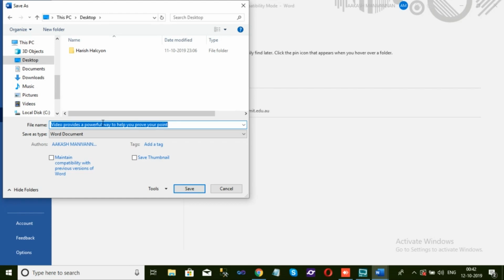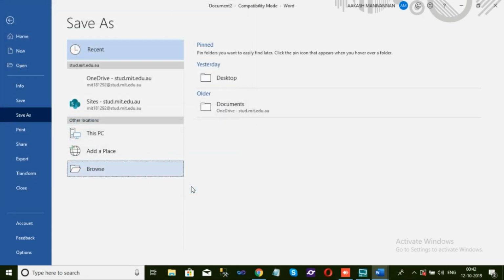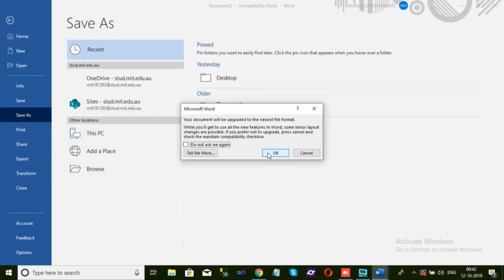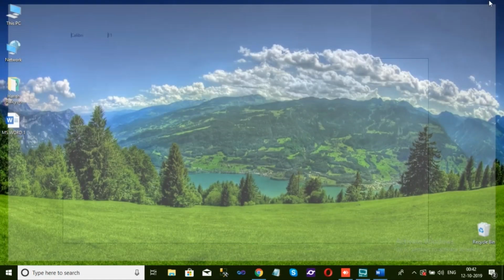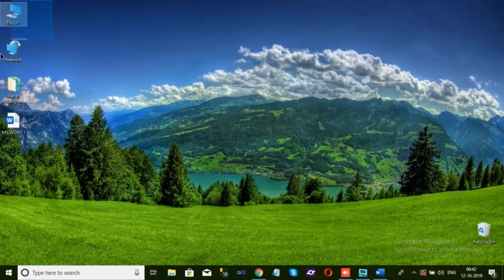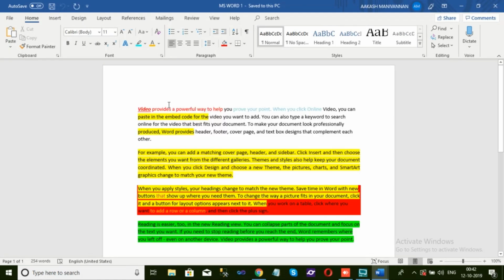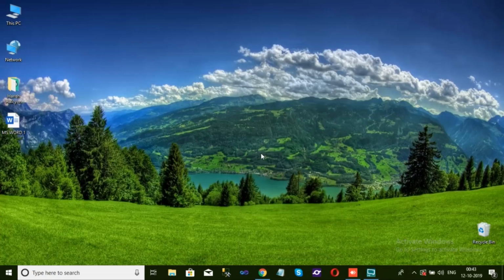Name it whatever you want. I'll just put MS Word 1. Okay, so yes, saving it. That's how I save things here. Just close it. You can see here on the desktop the saved file. All the saved data will be present here. That's how we save, guys.